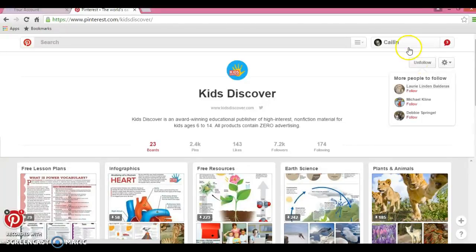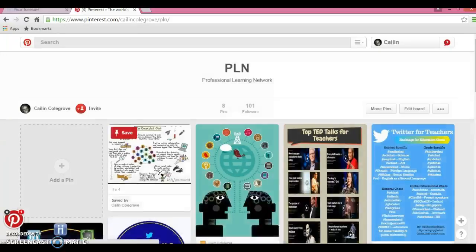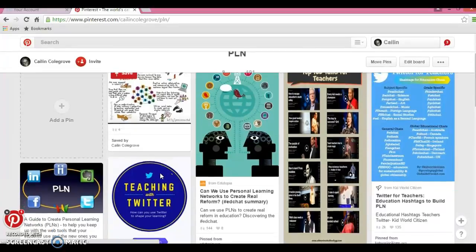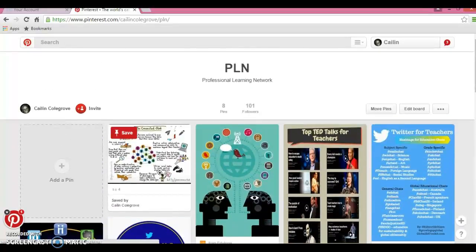Now, the next thing I'd like to introduce to you to expand your network is just your home page, because this is where all of your pins are going to go. If you notice on this first page, this shows you the boards. So in my professional network, I have 4 boards that I use for my professional network. And those are my PLN, learner-centered environments, teaching ideas, and quotes that are related to education. So if I want to access that board, I would click on the board. And these would be all of my resources that I've pinned for that specific category.